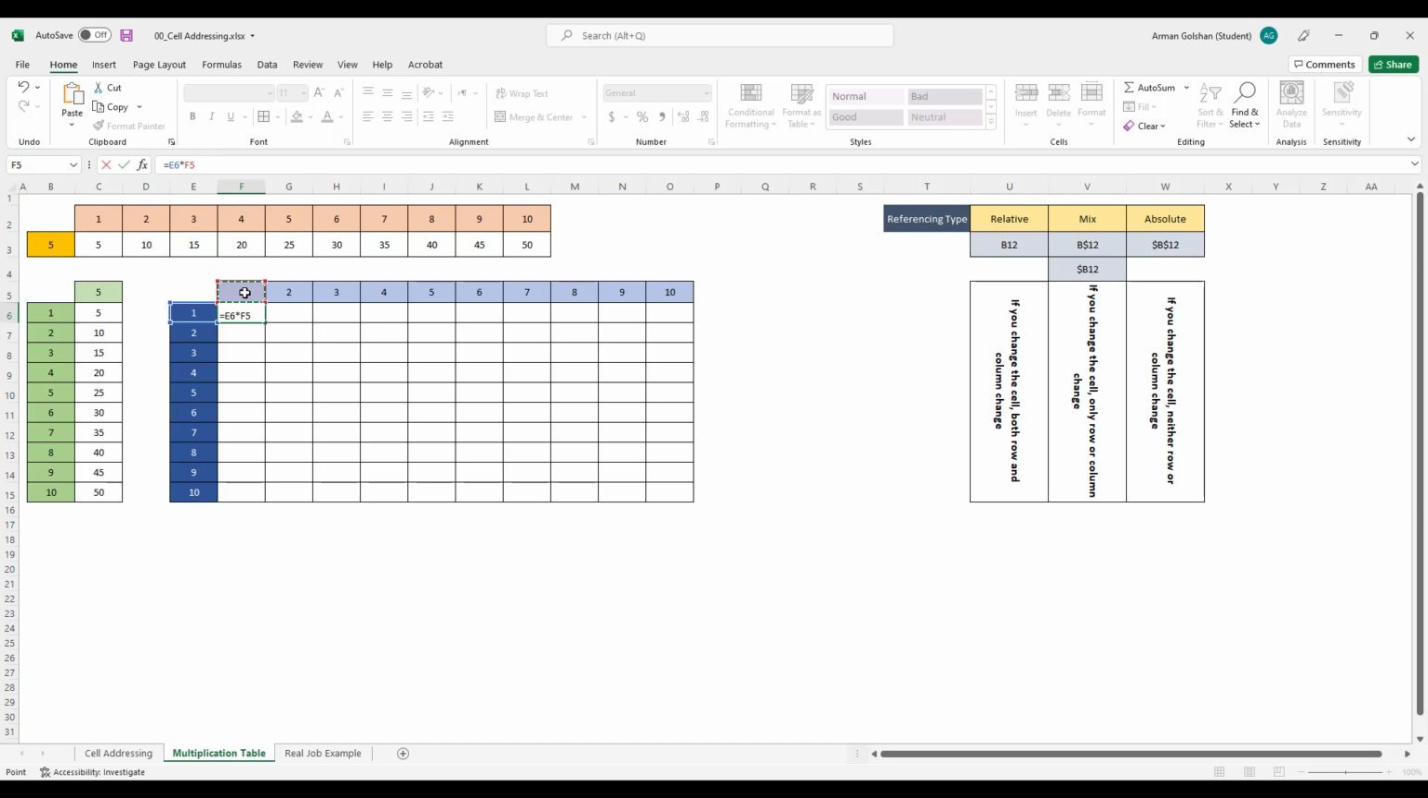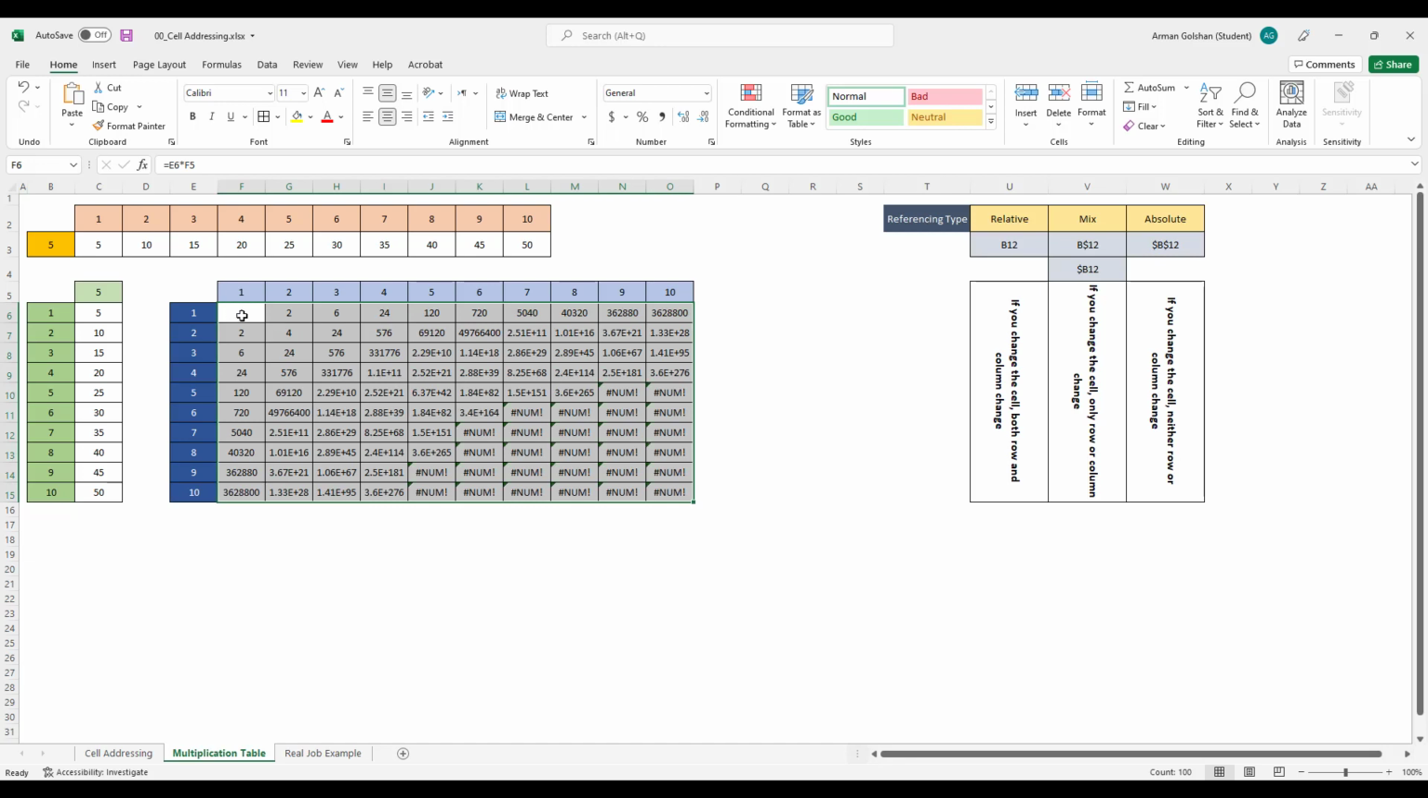1 times 1, and then copy, paste it for everything. So we can see that here I changed the cell, I copied the formula to the other cell, and because it was relative referencing, row and columns just changed. Okay, then how do I fix this? I create a mixed referencing type. So I put a dollar at the beginning of the formula, and also a dollar before the 5 on the red cell, and then we fix it.